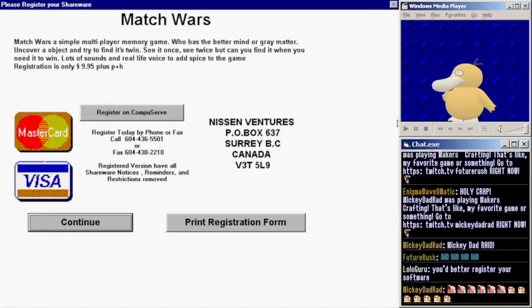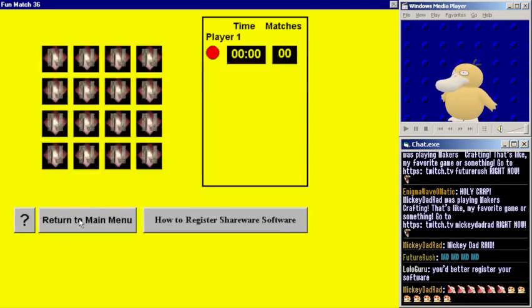Yeah, welcome in, everybody. We are doing the shareware thing. Nissan Ventures has been featured several times. They have interesting software. We'll just say that much, I guess. You'll see. But apparently it was $9.95 plus postage and handling if you wanted the full registered version of Match Wars. But let's take a look at the game.